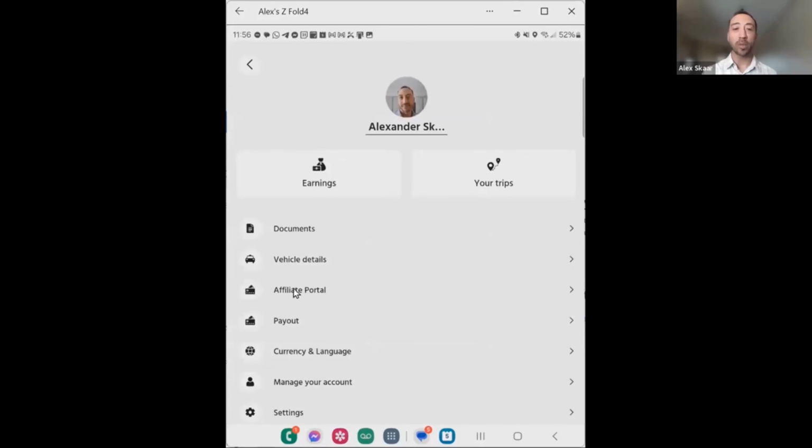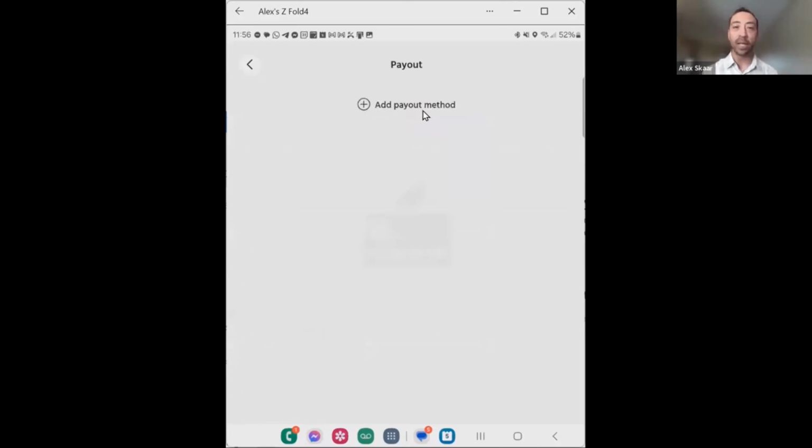And then the affiliate portal. So if you're in your driver app and you click on the affiliate portal, it's going to bring you right to the back office portal that we were just at, and that's where you get your links and stuff like that. This is also where you can add your payout method.